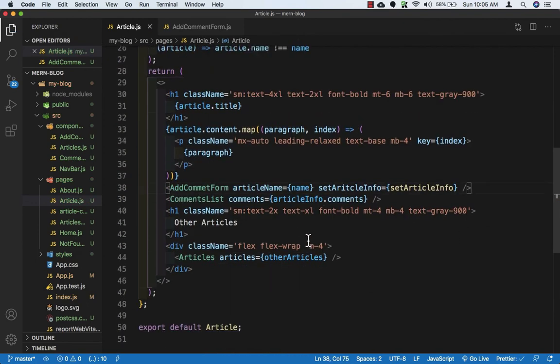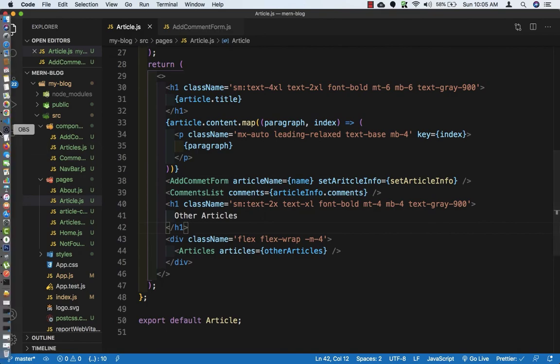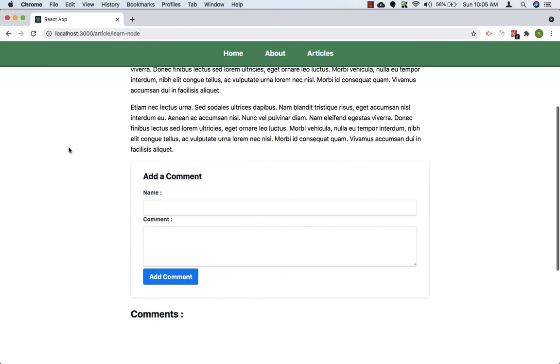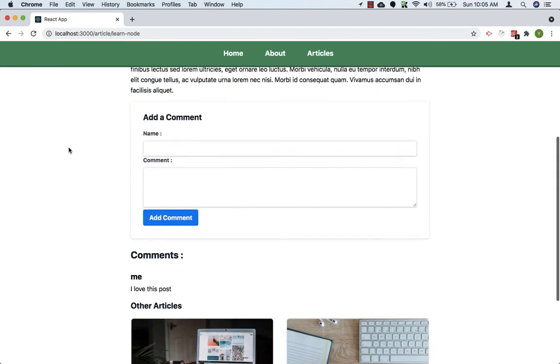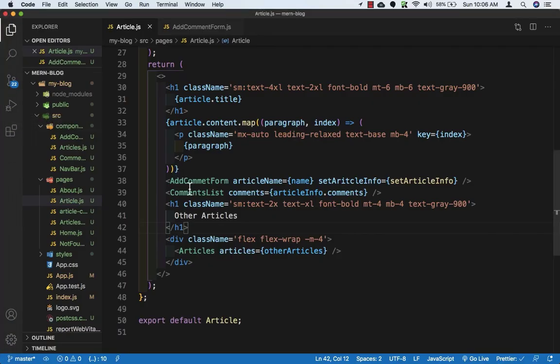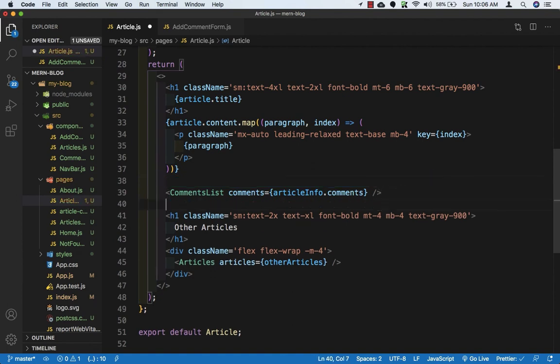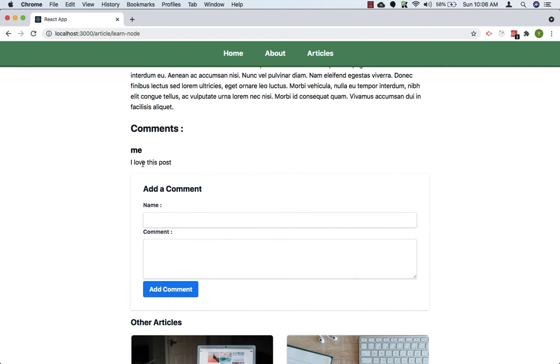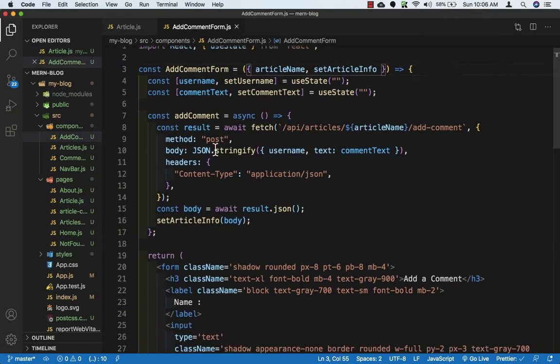Let's save this. Now let's check it in the browser. Let me refresh this. Okay, let's do one thing. This comment should be at the top and then the form. So let's go to article.js and I'll just cut this out, and after this comment I'll paste it. Now if I go back, as you can see the comment is at the top and then we have the form.